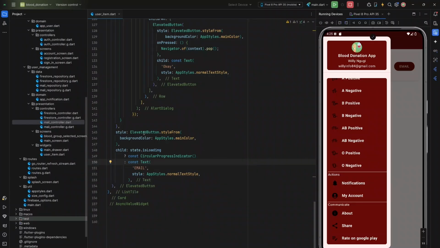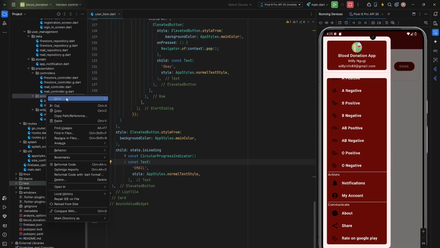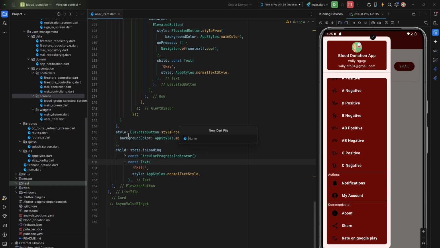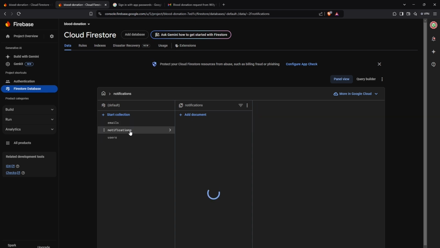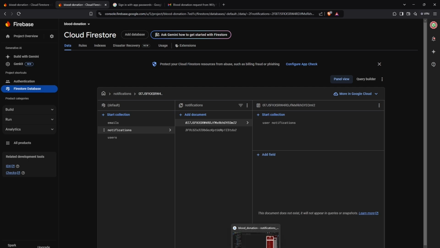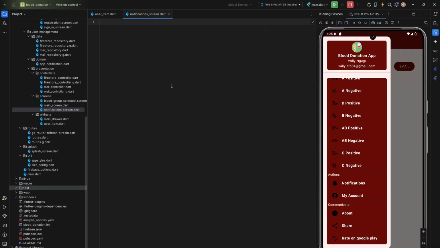Okay, I want us to work on notifications, and for that I'm going to create a new screen which I'm gonna call notification screen. If we go to the Firestore and refresh, as you can see now we have others. We have email, and we also have notifications. Let me load these notifications. So our notification screen is going to be a consumer widget.